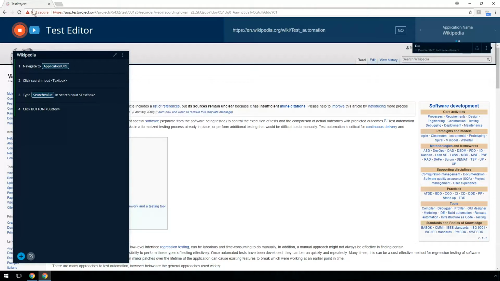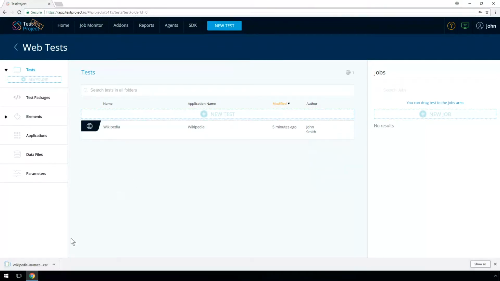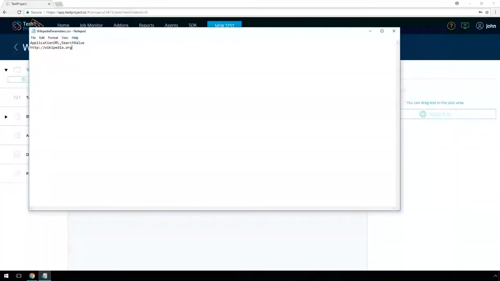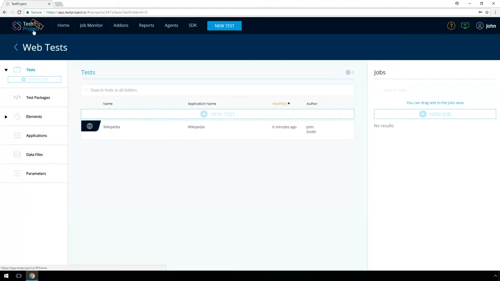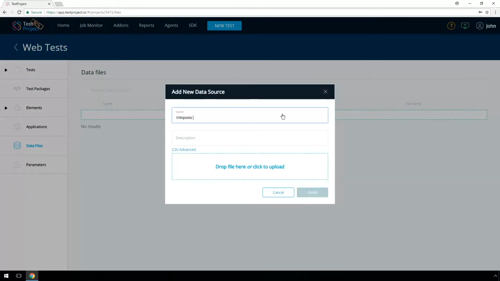Now let's run the test with an external data source. Download a CSV template for the test created. Open the CSV file and enter the following values: test automation, apple, and chocolate. Go to Data Files and click New Data Source to upload the CSV file.